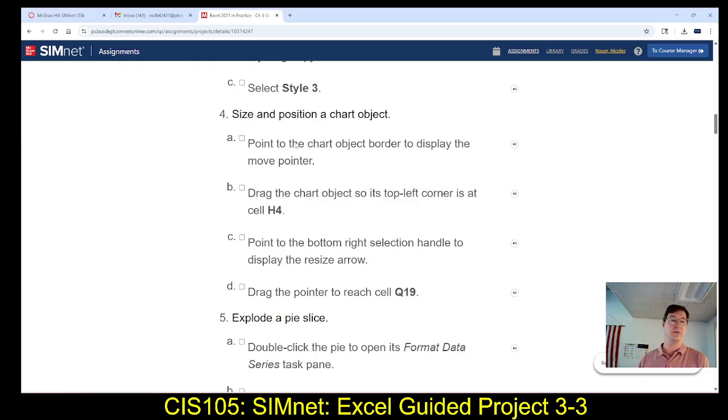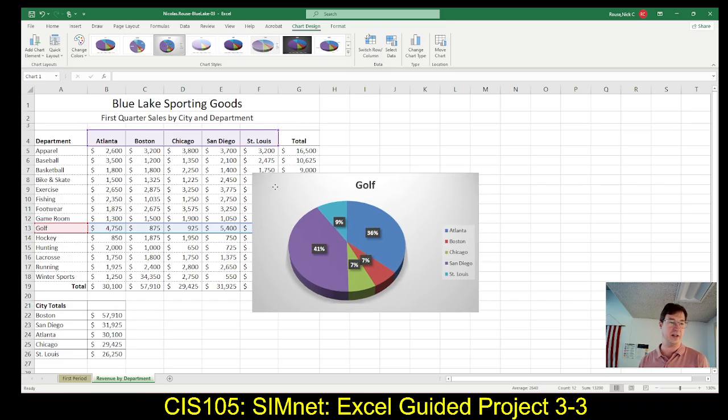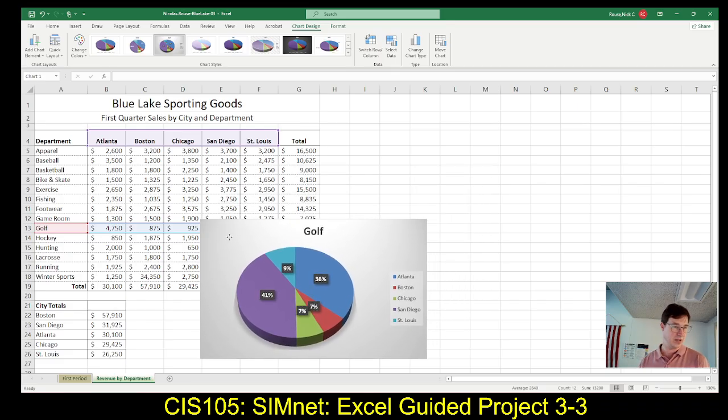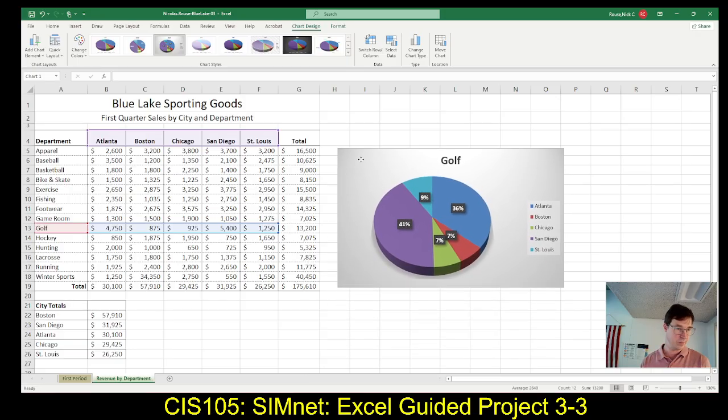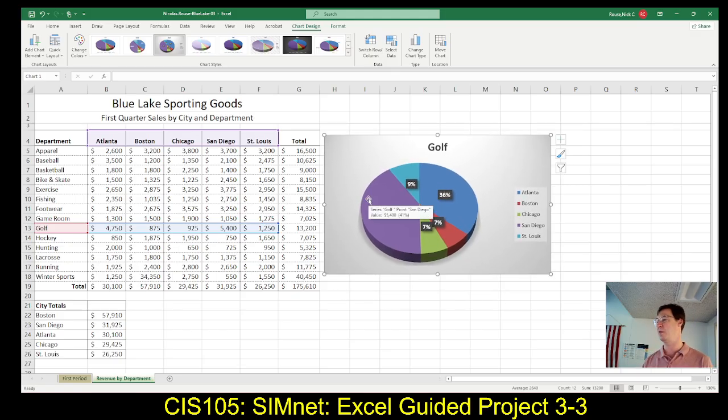All this is saying here is, the upper left corner of that chart should be in cell H4. The bottom right, everybody, look, should be in Q19. So the first thing we're going to do is, watch this, you're just going to put your pointer up here in the corner and just drag it like this. It's in H4, right? There, that's good. So see how my upper left corner is in H4? You're just going to drag this and put the upper left corner somewhere in H4.